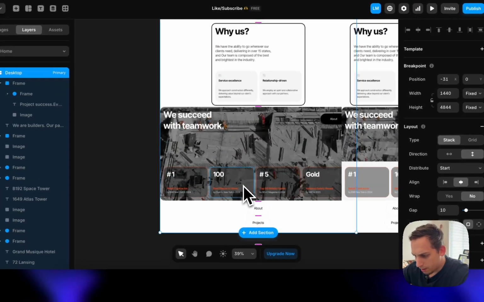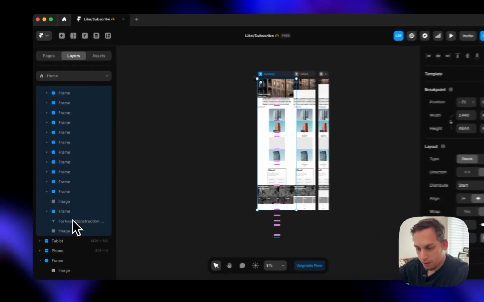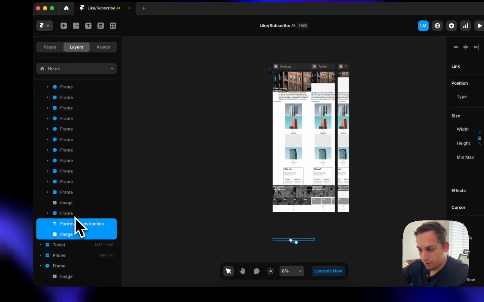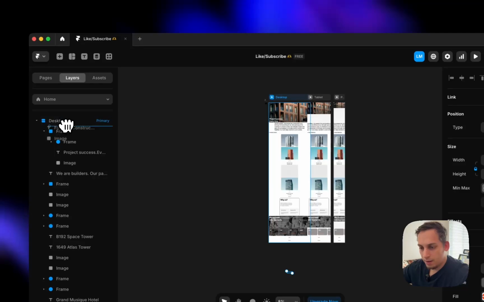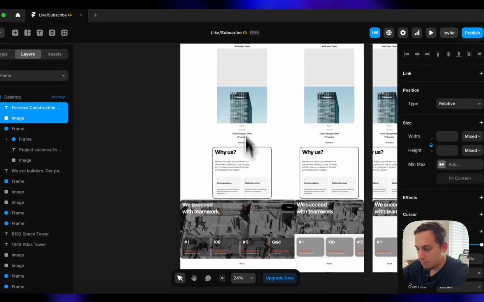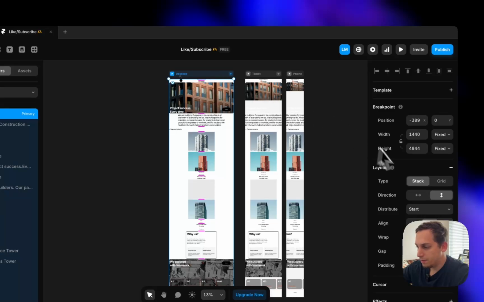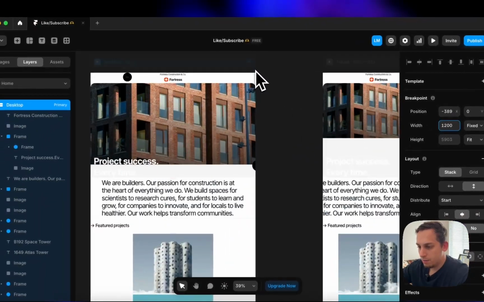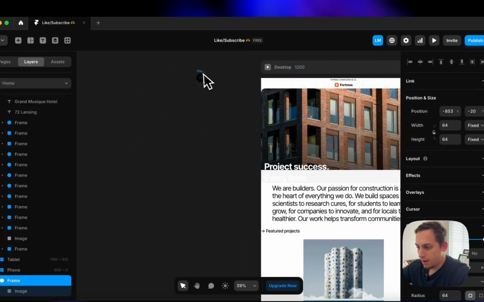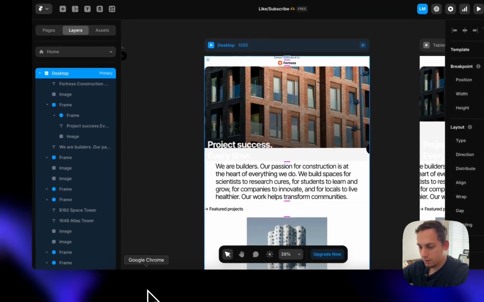So let me see where it is right now, actually. I believe it's this, if I'm not mistaken. Let me put it at the very top. And as you can see, things are getting hidden at the bottom. That's because the height is set to fit content. And again, let's make sure that this is set to 1200. Perfect. This guy we can move over here. And now we can start making things a little bit more responsive.